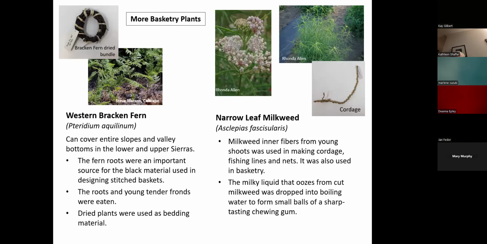There are some other basketry plants, Western bracken fern. You can see a bundle of them here, being dried. If anybody's gone hiking up in the foothills, you'll have seen forest carpeted with bracken fern. The roots were an important source for the black material that was used for designing the basket. In addition to the basket, they also ate the roots and tender fronds and dried plants for use as bedding material.